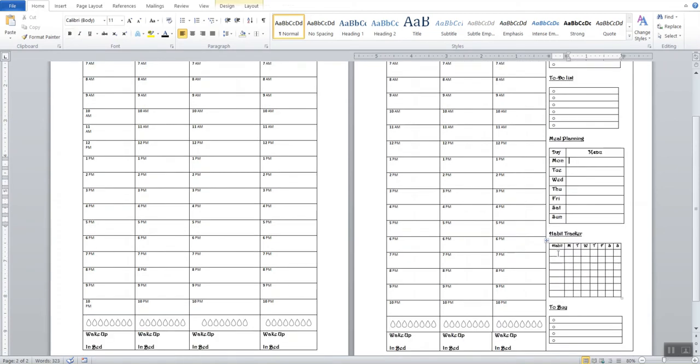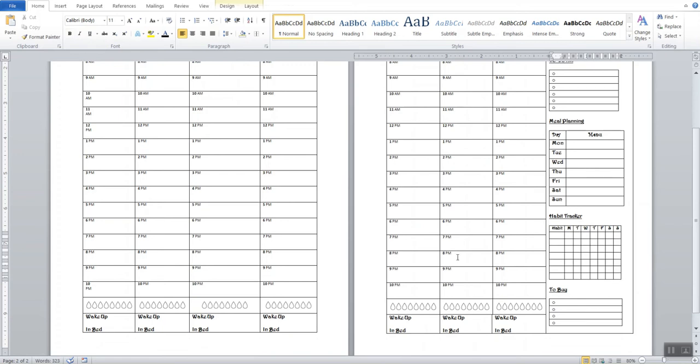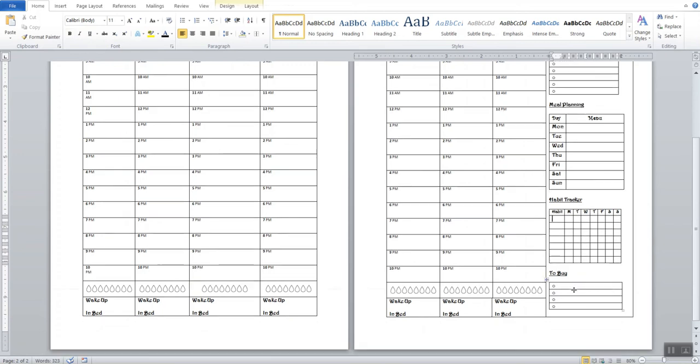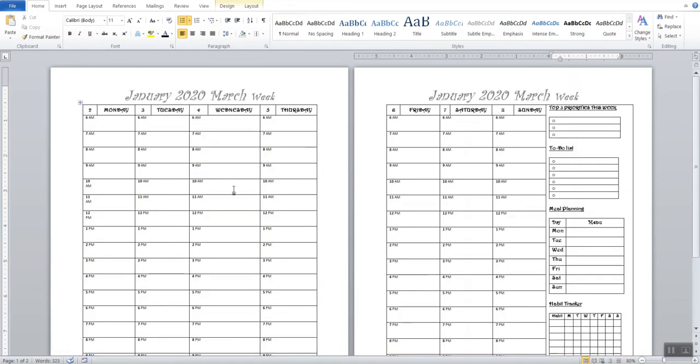You have a few habit trackers as well, where you can track all your habits for the complete week, and there are a few columns for your to-do checklist as well. We'll see how to create this weekly spread.